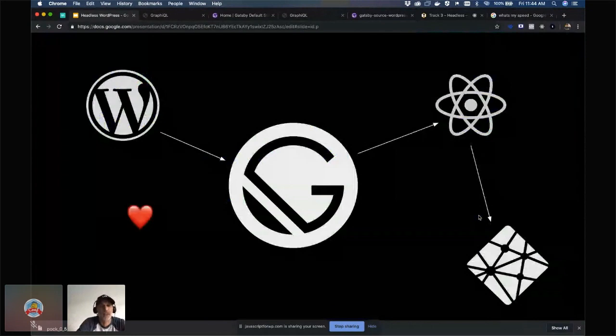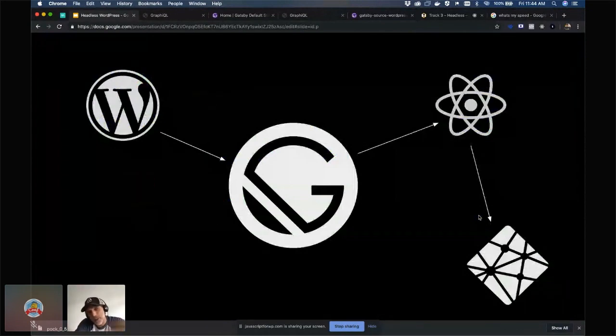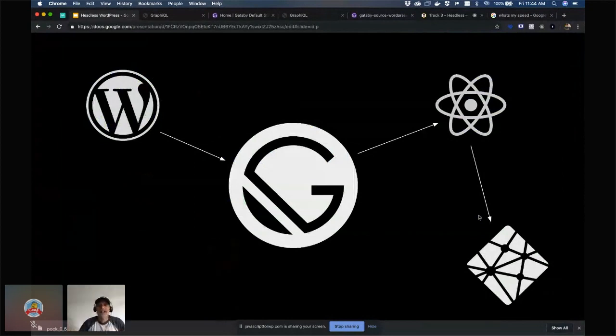Here we can see we have our WordPress, Gatsby pulls all the data, then we send it to React, and then in this case we send it to Netlify. And with these four simple steps, we will start building awesome things. We can use styled components. We can use any React package or component we want. It's very easy to install and to use.